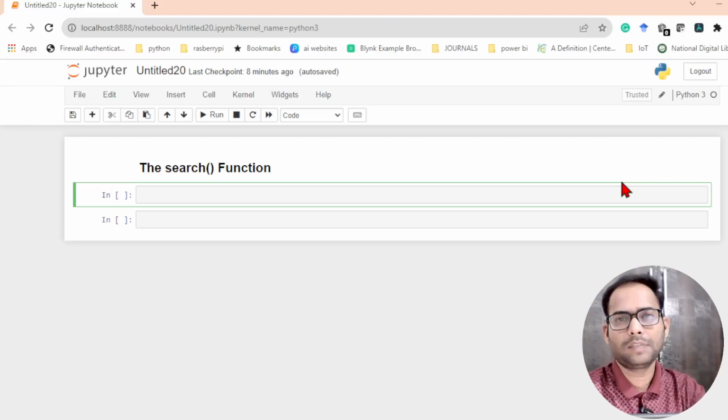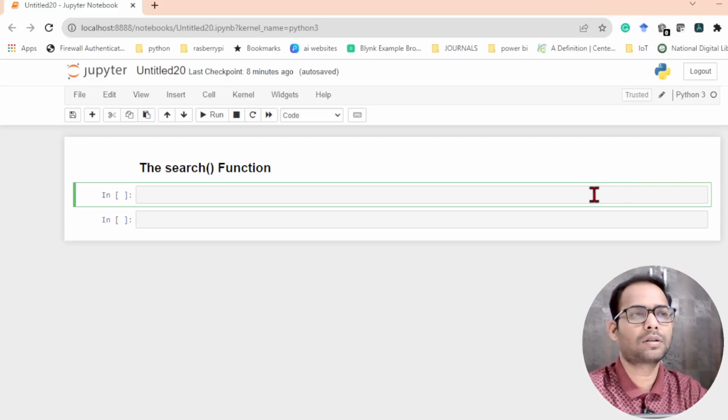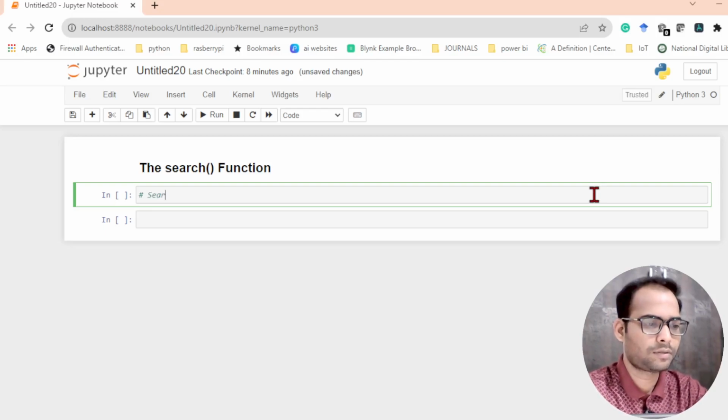So in the last video, we have seen how to use the search find all function and how to search a particular pattern. So now let us use the search function in context and see what is happening there. The search function will search for the first occurrence in the text or in the string.